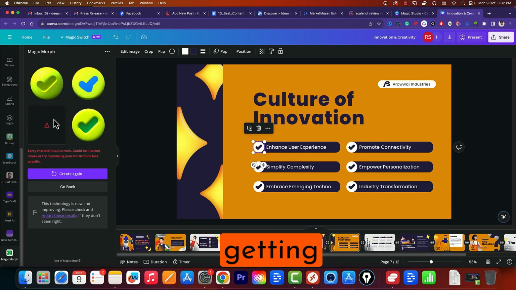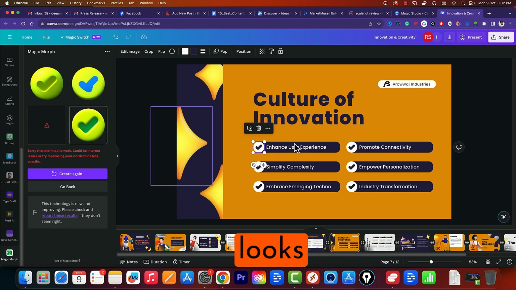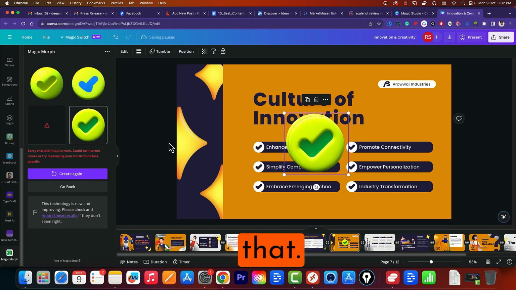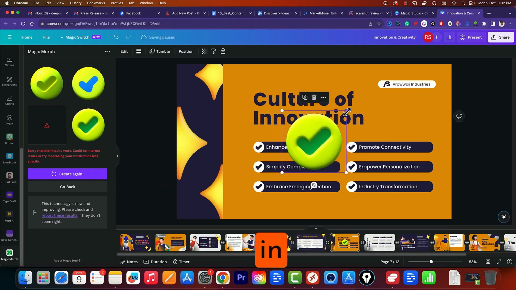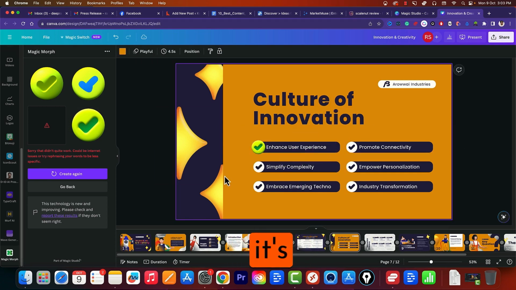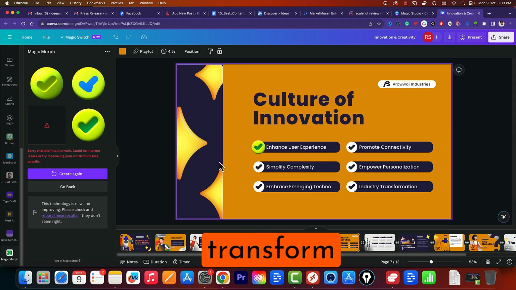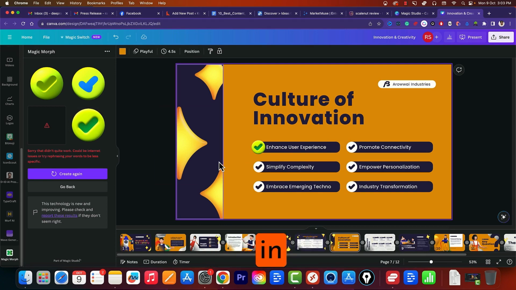Okay, one is not getting transformed, but this looks really good. If I just select that, oh yeah, and place that in the place of the icon. Wow, it really looks good. So that's how you can transform your elements using the Morph.